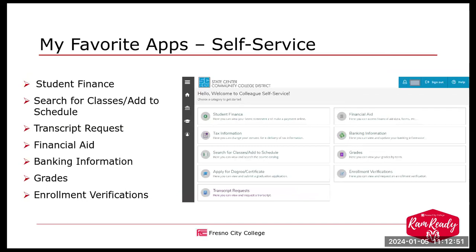So also in self-service, you can see this area and it has a bunch of different links. For instance, they have the student finance, the search for classes, add to schedule, transcript request, financial aid, banking information, your grades, and enrollment verifications. Those are quick links that you'd be able to click and get straight into what you are looking for.